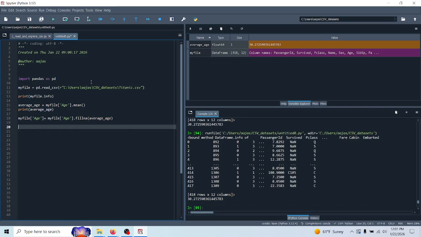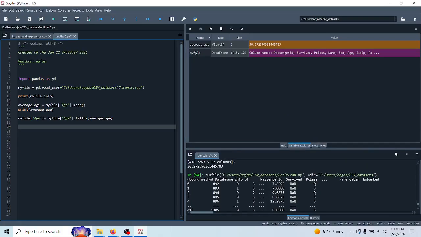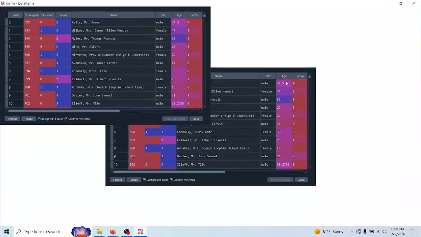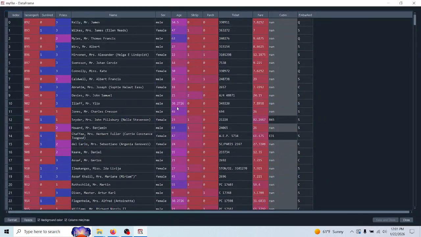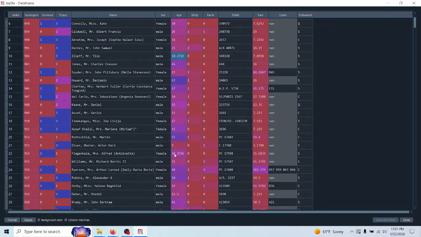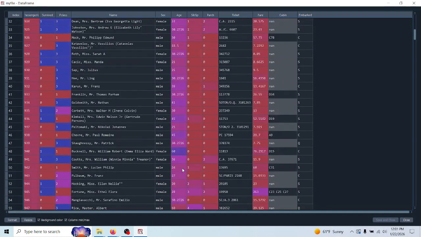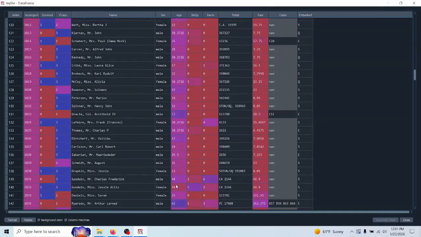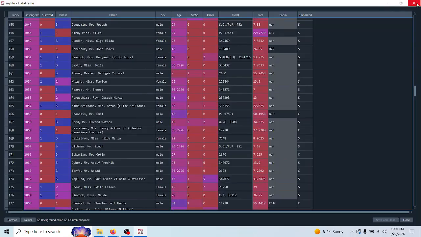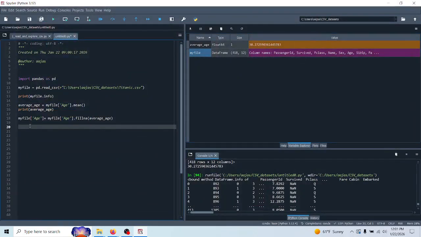Okay, so let's do it. Let's run this, and we will open this one. This is the data frame of my_file that we just filled up. You can see here more clearly that in row 10 it filled with our number, 30 years old. In row 22 too. We can see here that Pandas did the job. Thank you, Pandas.